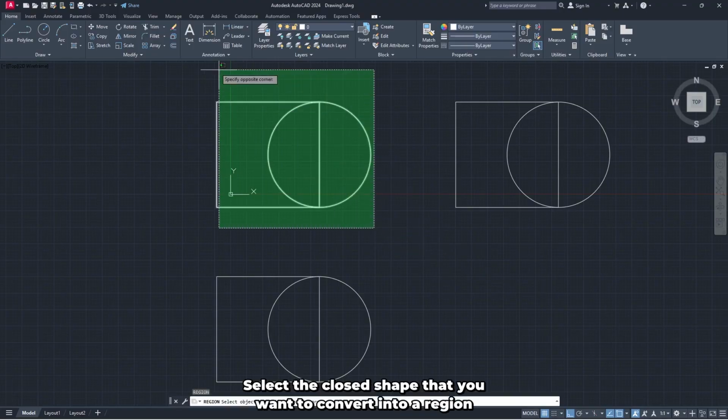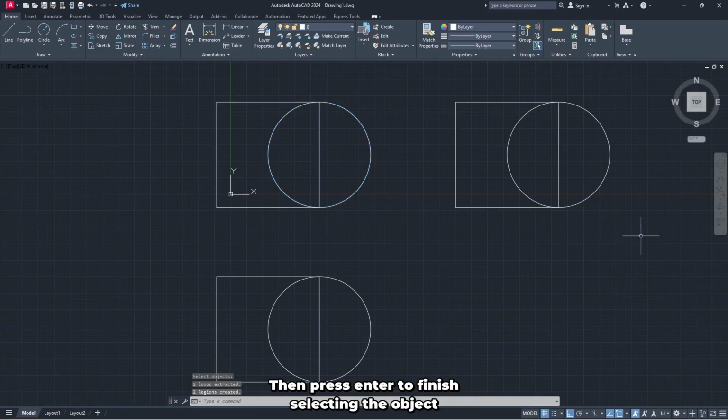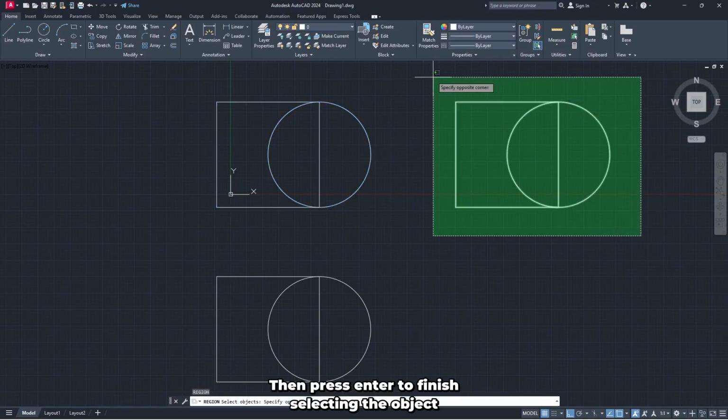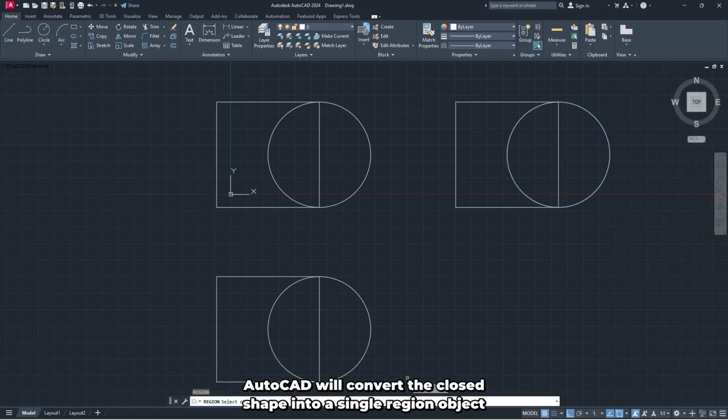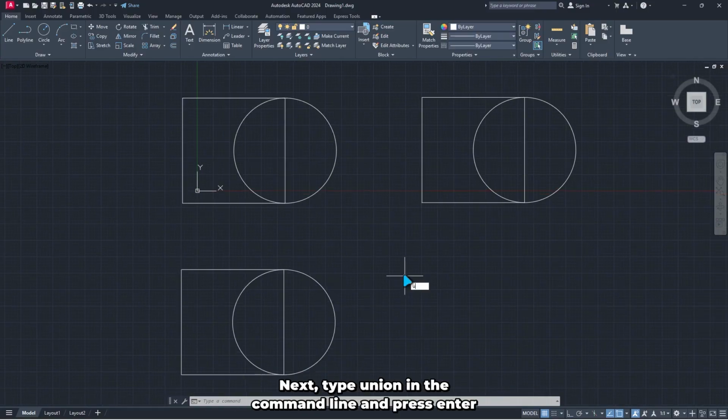Select the closed shape that you want to convert into a region, then press Enter to finish selecting the object. AutoCAD will convert the closed shape into a single region object that can be used with various solid editing and calculation commands. Next, type Union in the command line and press Enter.